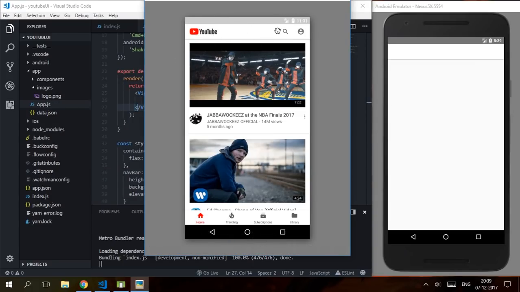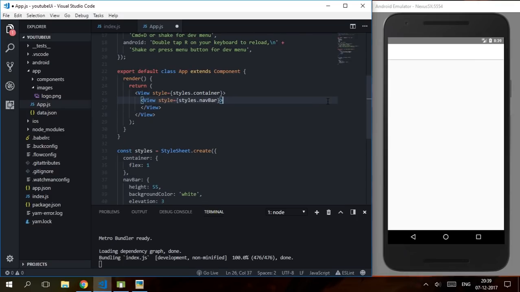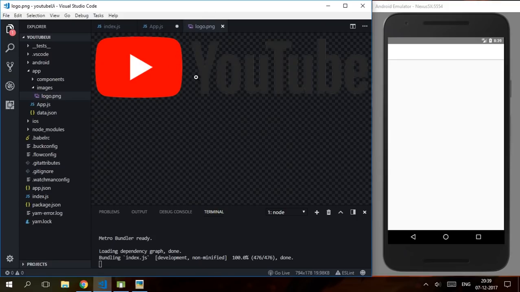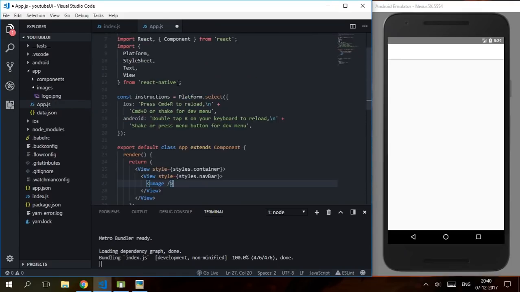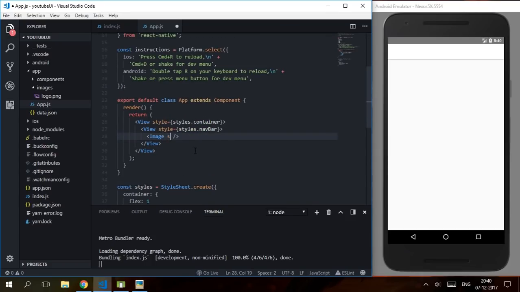We'll start using the logo and the icons. We'll use an image for that. So for the YouTube logo, I have downloaded the logo from the YouTube brand resources. I'll put a link in the description for the brand resources. So I'll be using this logo. I'll first import the image from React Native and we'll start using it here. The source is, so I placed the image in a folder called images, so /images/logo.png. Let's give it a height and width.